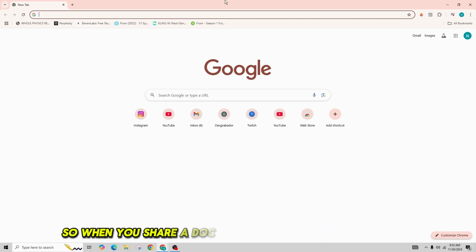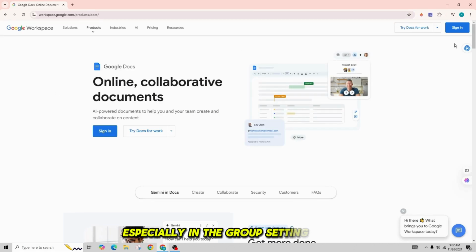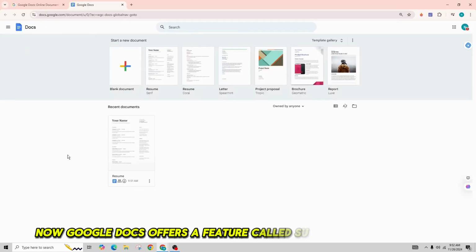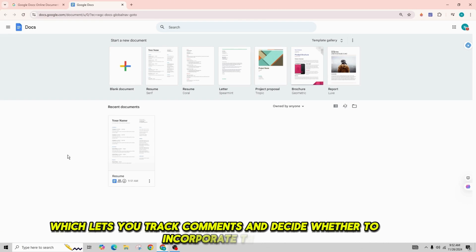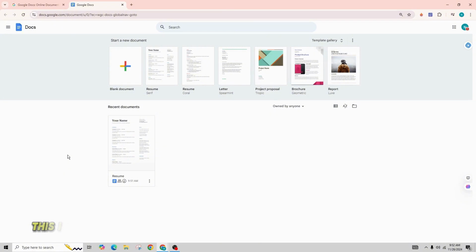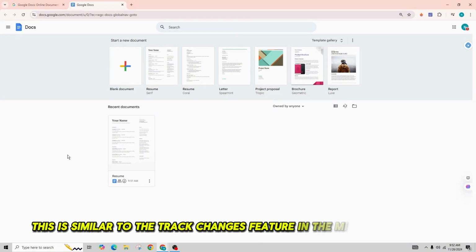So when you share a document for collaboration, you can see how it evolves, especially in a group setting. Now, Google Docs offers a feature called Suggestion Mode, which lets you track comments and decide whether to incorporate them into the document. This is similar to the Track Changes feature in the Microsoft world.